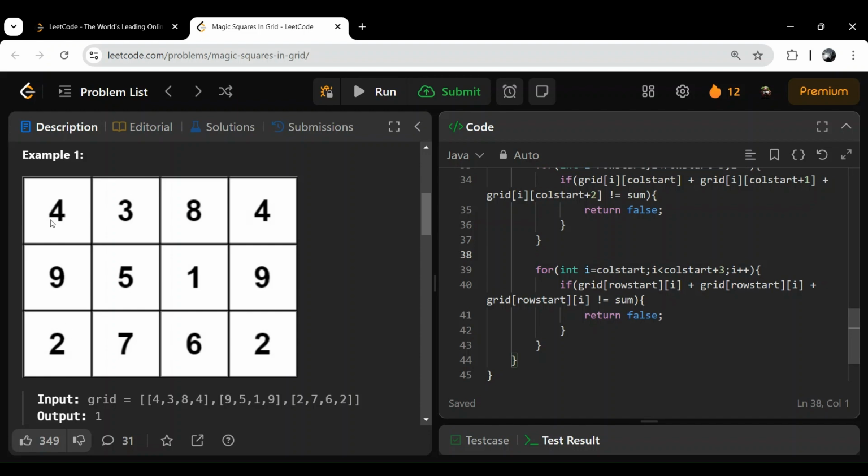Here for row start, we are checking in this way. Our I loop is in this direction, column start, column start plus 1, column start plus 2, and whatever we check in the if condition, we have to check in this direction, that is we want to increment our rows. So here row start, and here it should be row start plus 1, and row start plus 2. And if it is not equal to sum, we have to return false.